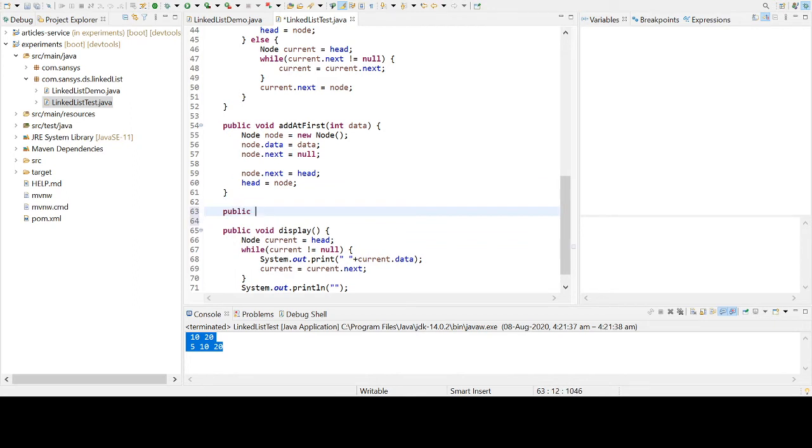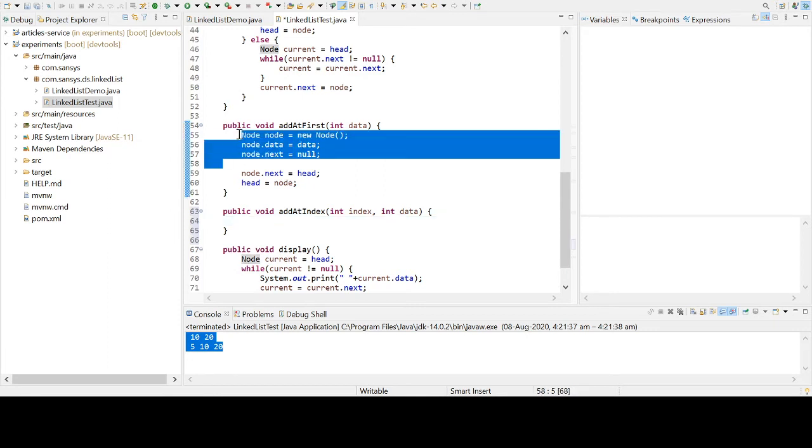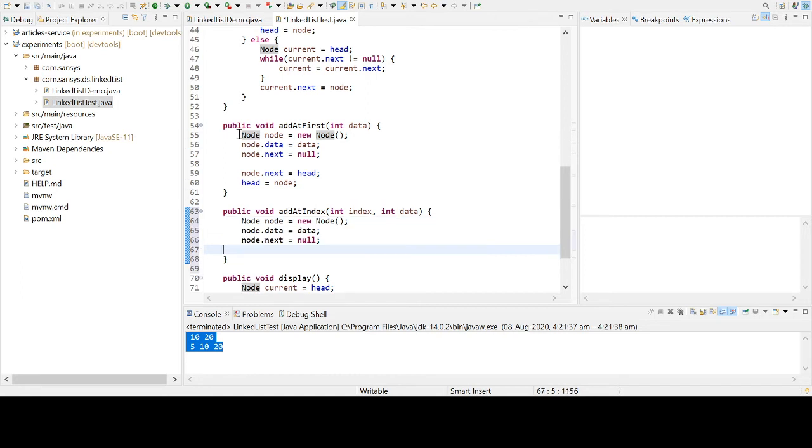Now let's see. We will add at a particular index. Add at index: int index, comma, int data. What we are going to do is a standard approach, and this is my way of implementation. There could be better ways. If you have any better options, you should explore them.